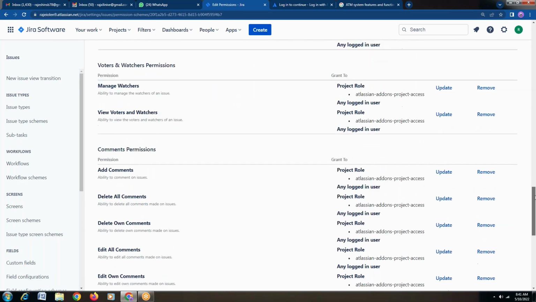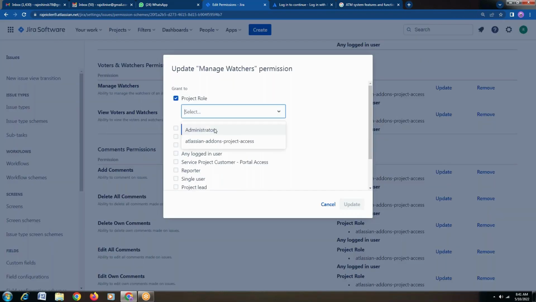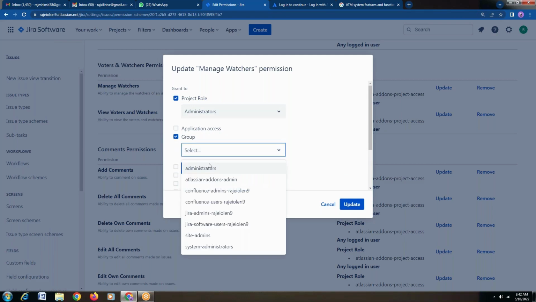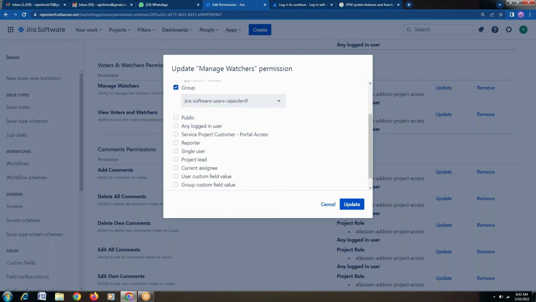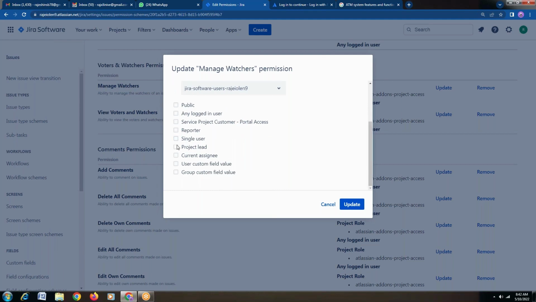So who is going to manage watchers, means who is going to see the issues, right? Who are watchers here? A project role, administrator can watch, a group can watch, right? So if any group is there, that group can be added here. Next, public, no. Single user, anyone else apart, right? So any single user we have added. Next, project lead as well as the current assignee.